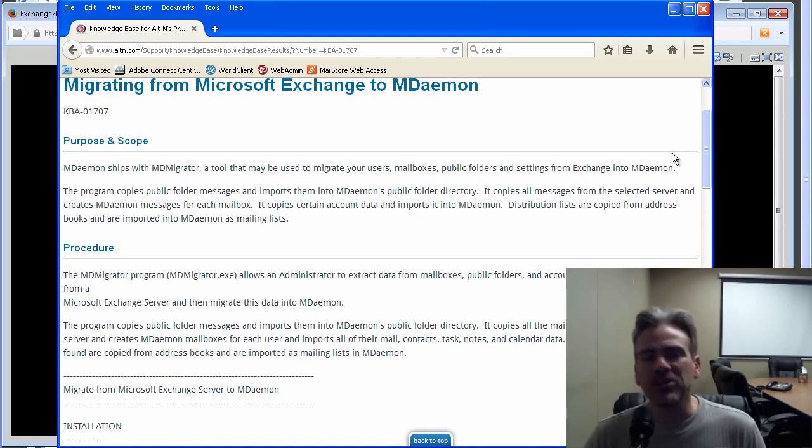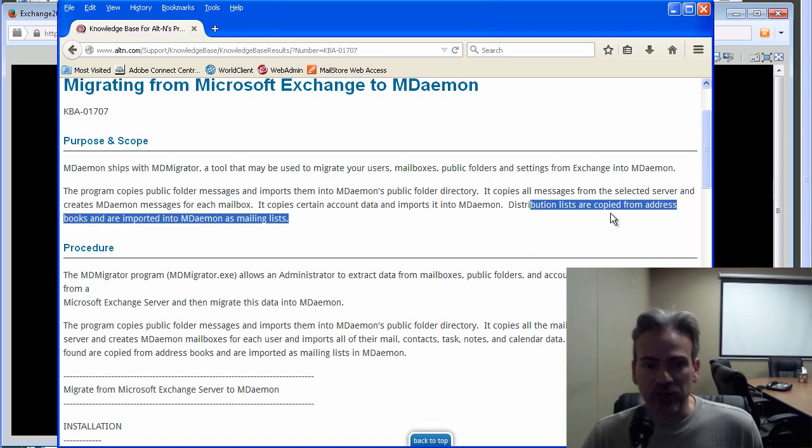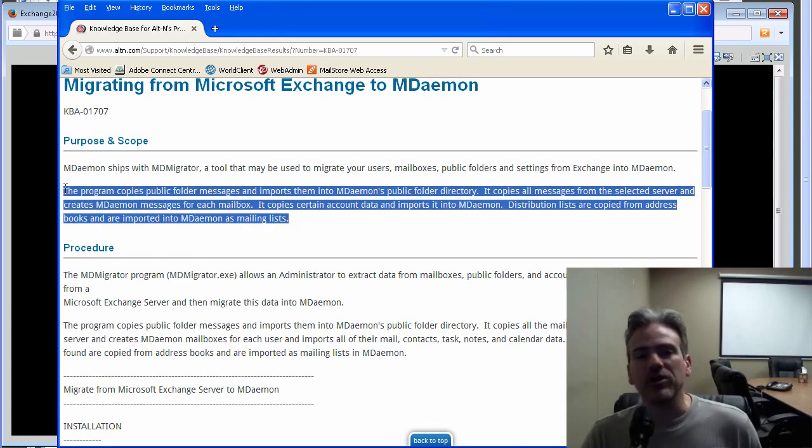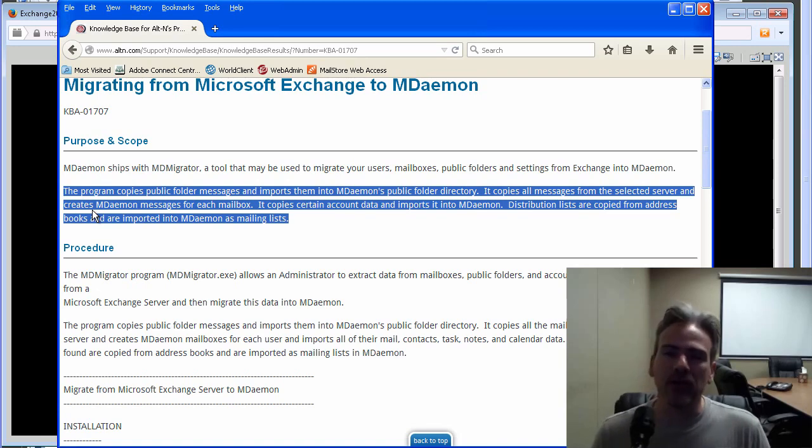Exchange. Just to cover what information is actually pulled over from Exchange, that is specified in this paragraph here. MDMigrator will copy over your public folder messages and import them into MDaemon's public folders. It'll copy all of the messages from the server and create MDaemon messages for each mailbox. It'll copy certain account data and import that into MDaemon. Distribution lists from Exchange are also copied over from address books and are imported into MDaemon as mailing lists.